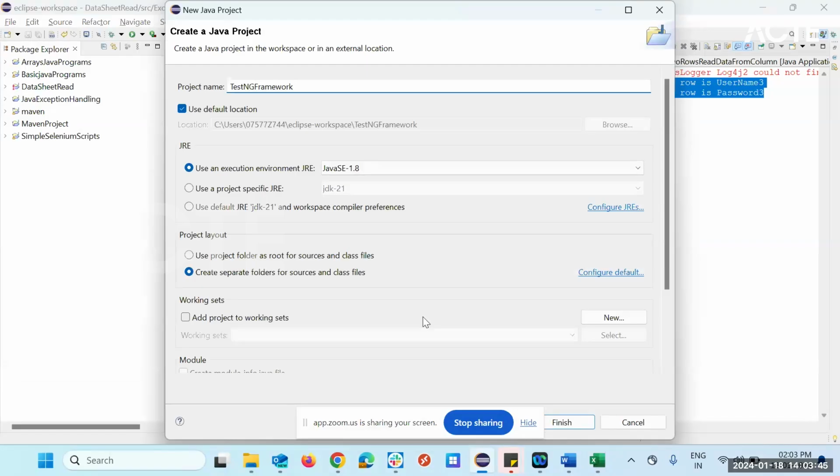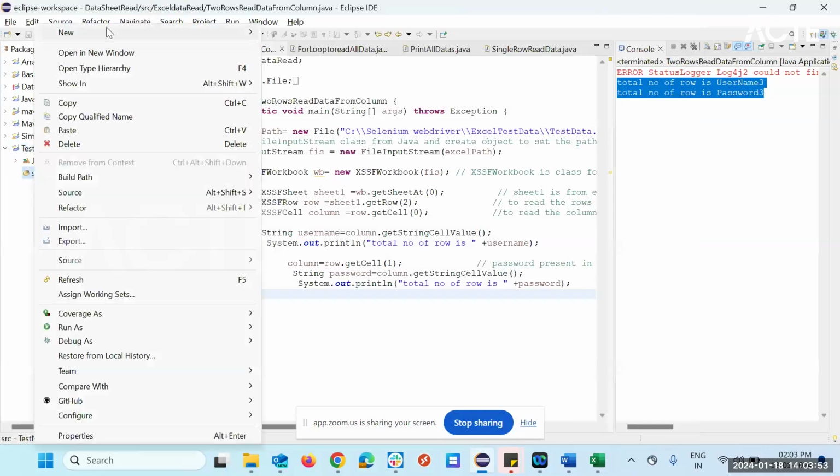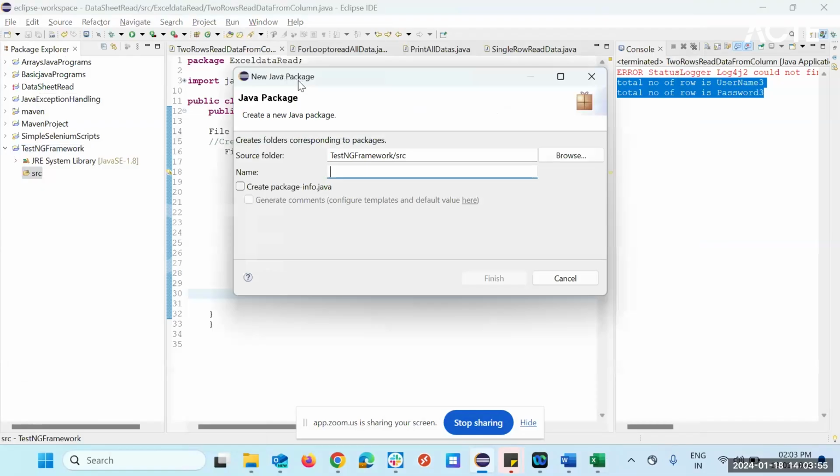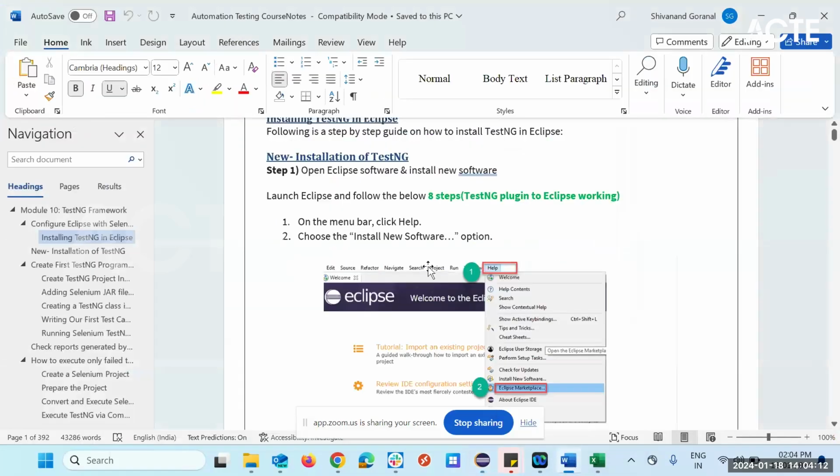Okay, you can give any name and say anything and just finish it. Under this you will go to src, then create a package. Just give anything, like package testng framework. Okay, and Padma, you created the same folder?